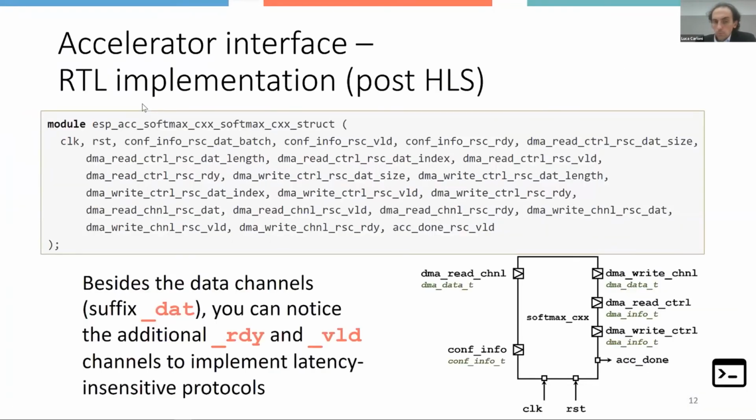After HLS, post-HLS, this is how the interface looks. You may recognize most of the ports that we have defined here. Essentially, all of the data ports appear here with the underscore-dot suffix, and we have additional signals for the latency-insensitive protocol. In particular, you can see the ready and valid signals.